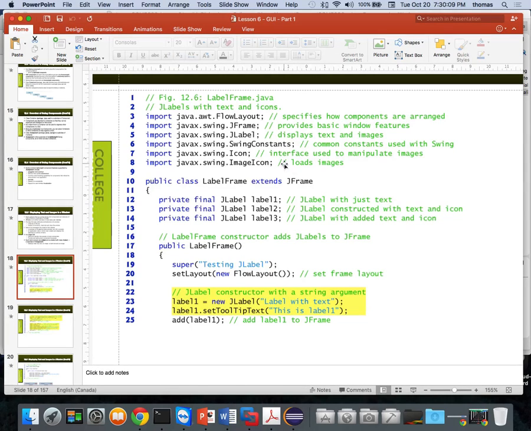Now again, this is happening programmatically. There's no drag and drop here, right? So a different kind of JFrame than we've seen so far. Now we're creating a new label. Again, there are 3 labels we've defined, right? The first label, we're assigning a label, and we're saying label with text. And we're also setting the tooltip text, which you've already seen, just to support that. And we're using the add method to add the label to the JFrame.